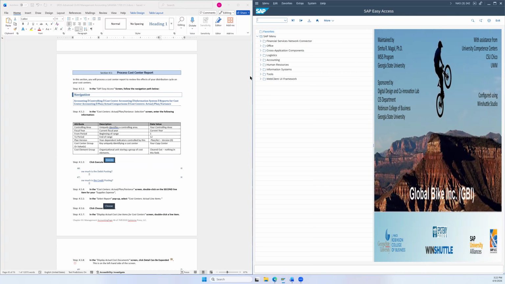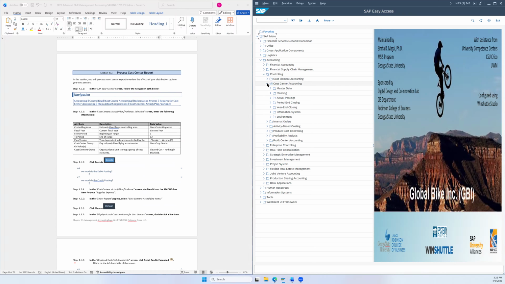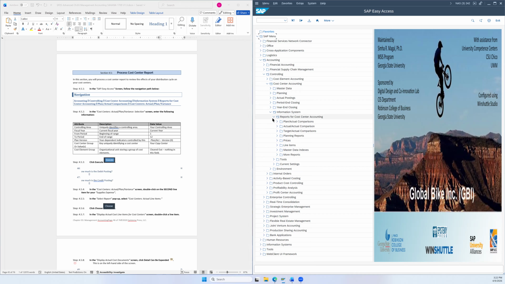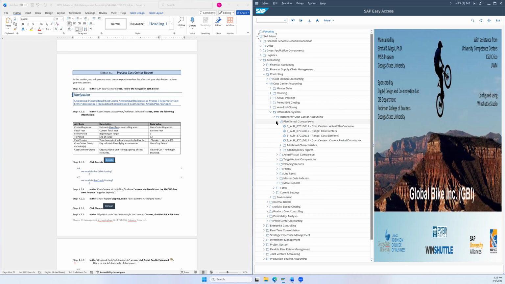Let's go ahead and follow this navigation path. So we got accounting, controlling, cost center accounting, information systems, reports for cost center accounting, plan / actual comparisons, and is it the top one? Cost centers / cost centers actual plan variance. Yep, so it is the top one here. So we're going to double click to enter this menu.